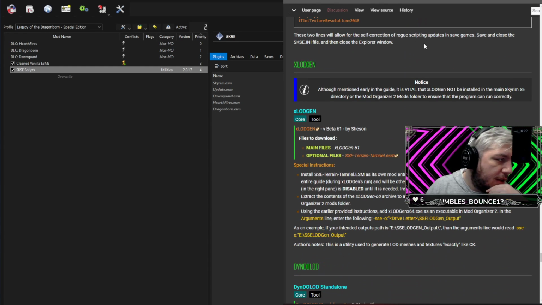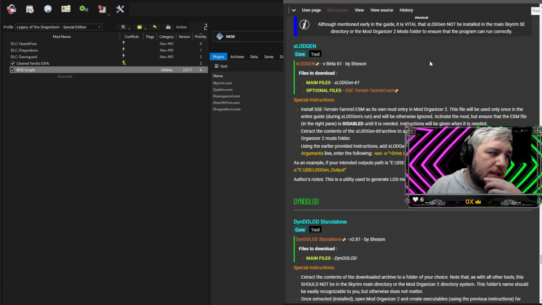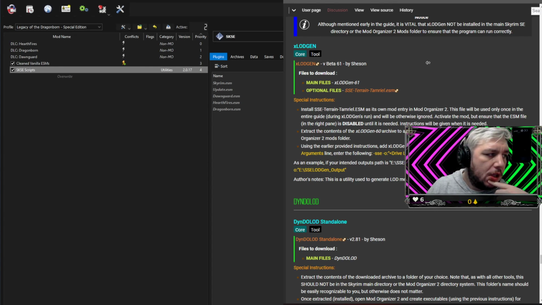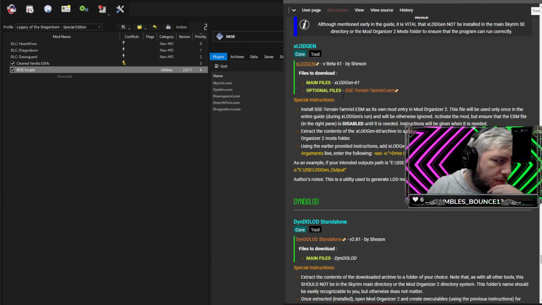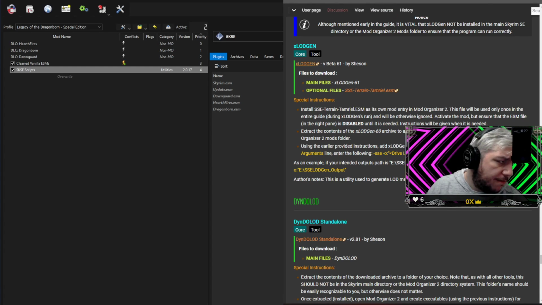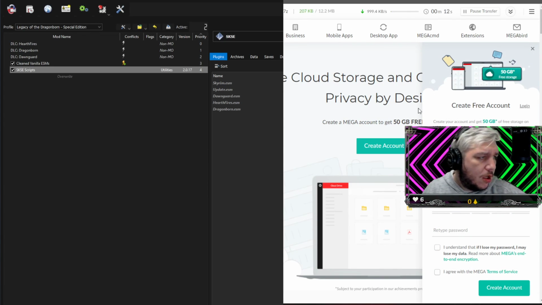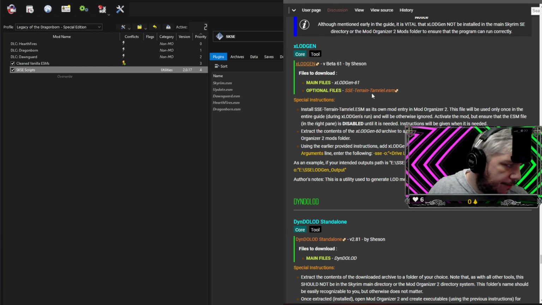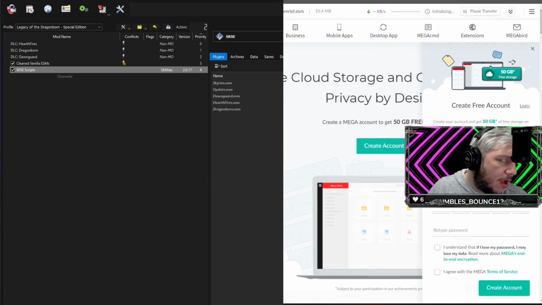XLoadGen. Although mentioned earlier in the guide, it is vital XLoadGen does not get installed in the main Skyrim SE directory or the Mod Organizer 2 mods folder to ensure the program can run correctly. So we're still setting up tools over here. I want to open this up. Sheezen's XLoadGen. We want XLoadGen 61 and SSE Terrain Tamriel.esm. Download that. It's going to do its thing. I'm going to download also this one, which is much smaller and should take much less time.